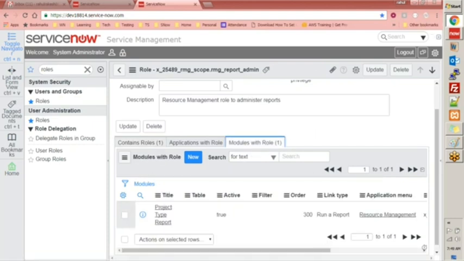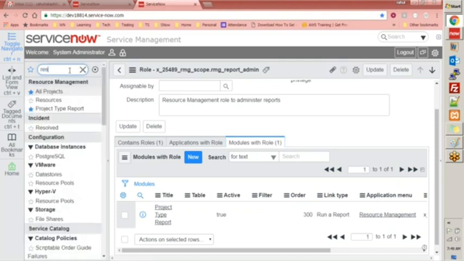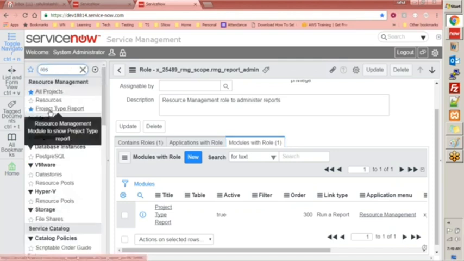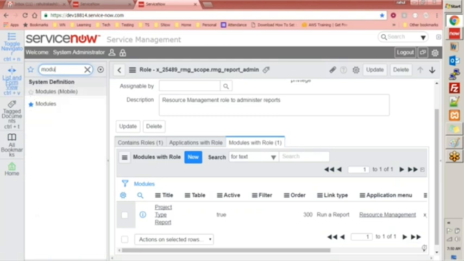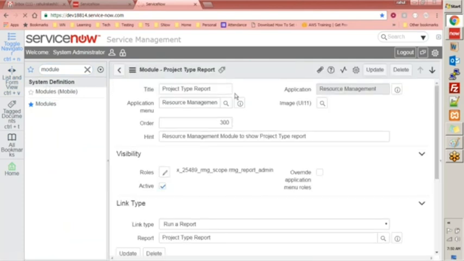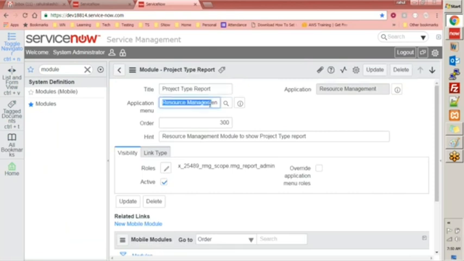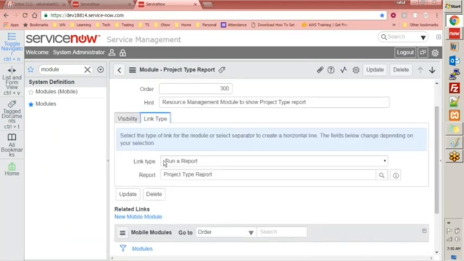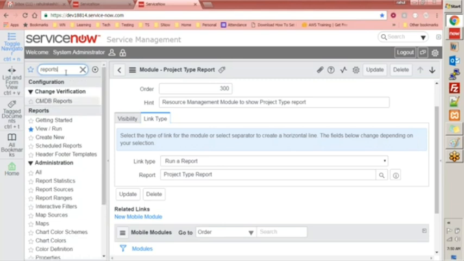So you added specifically that module there. Yes, I wanted to, because this is not a table that I have created. If you see in the resource management application, this is a module that I created by going into the modules section. I went into modules of modules and then I created a new module here, right? And this module I created for the resource management application, right? And then I chose the link type as a runner report and the report was project type report. And this report I actually created in the report section.